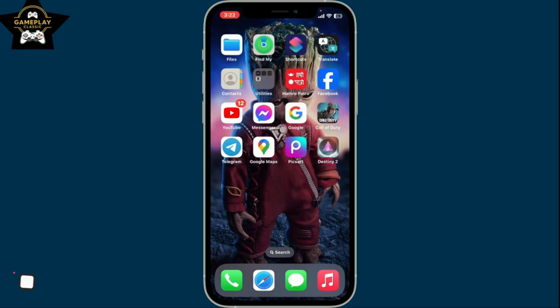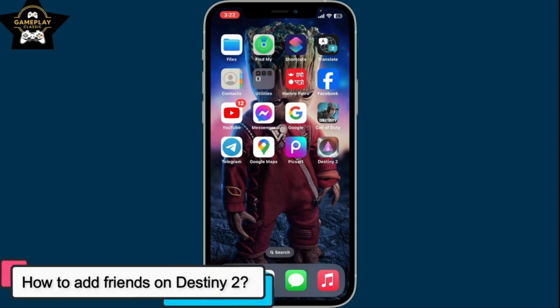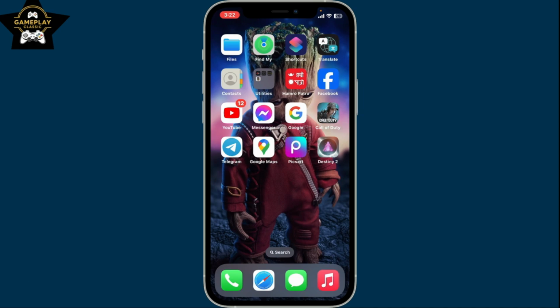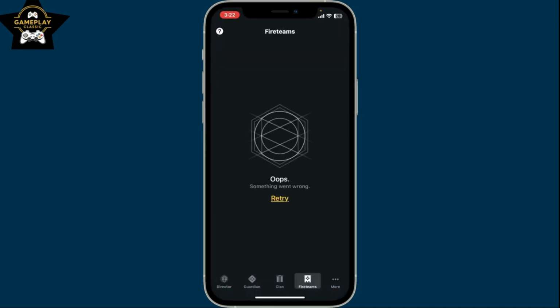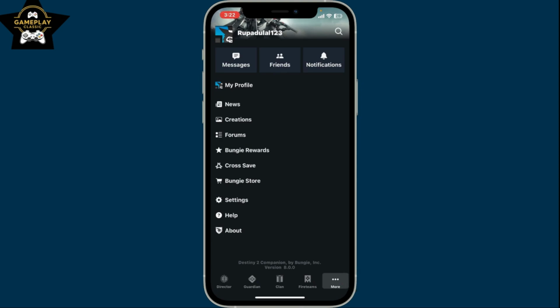In this video, we will be learning how to add friends on Destiny 2. To add friends in Destiny 2, first of all, open up the Destiny 2 application on your mobile device and then tap on the More button at the bottom right-hand corner. Now once you get to this profile page, click on the Friends button at the top of the screen.